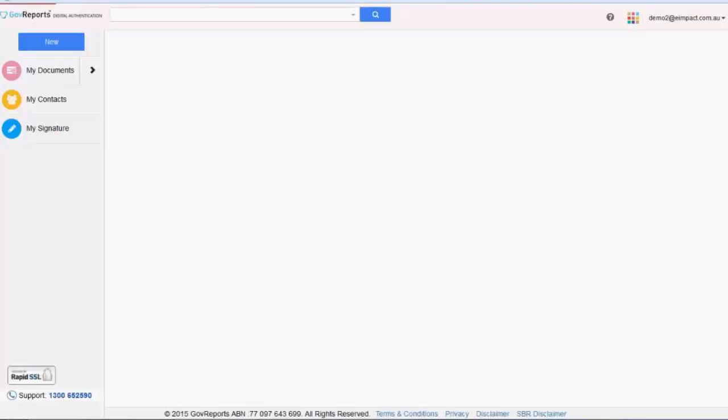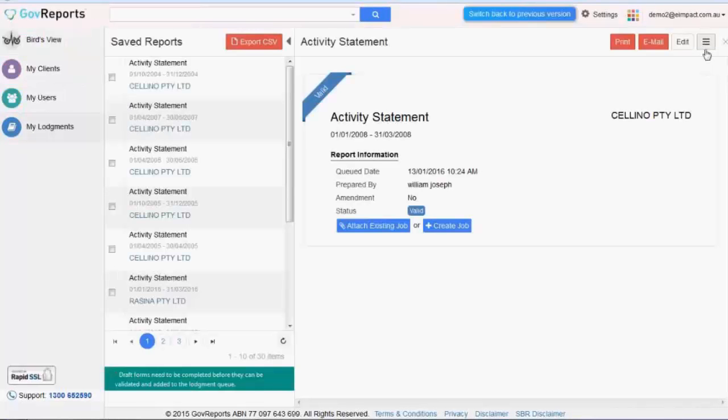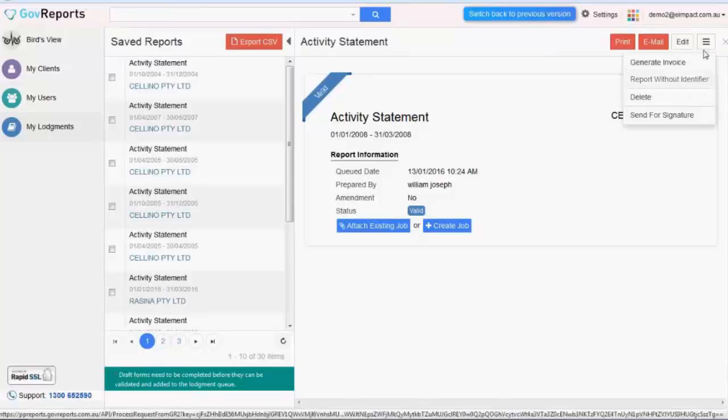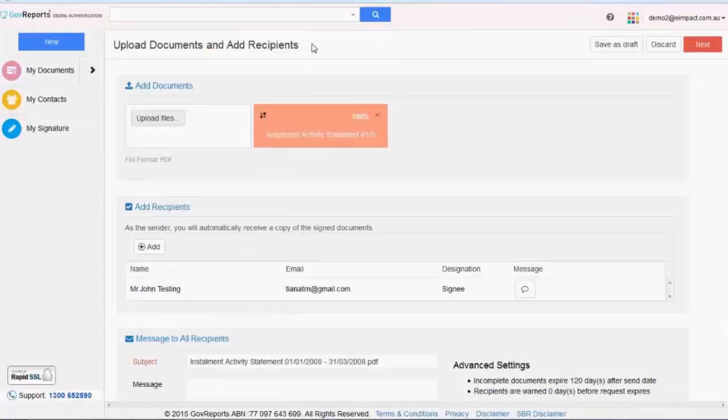Okay, so Sue, if you want to send for signature from save reports, you would have a list of reports. Then you click on the report that you want to send for signature, check the status, it's valid. Then click on action and send for signature, and that would take you to the next screen, which is this page. This is the digital signature application. So once you get onto here, you will see the activity statements are already uploaded.